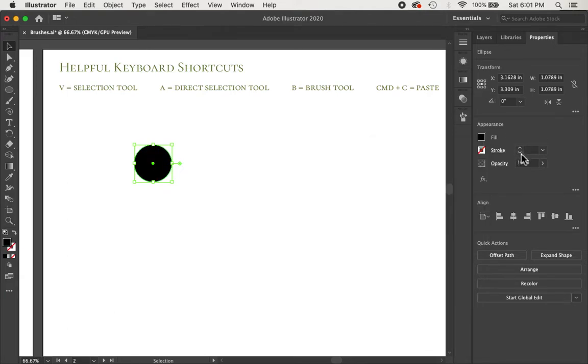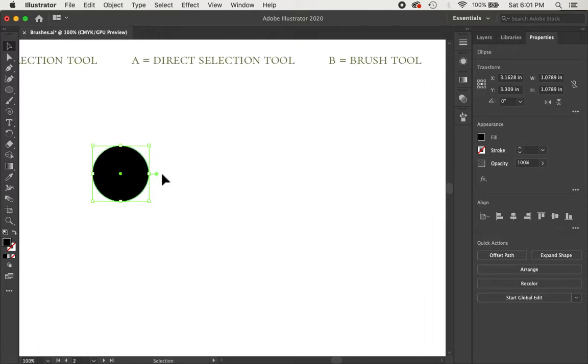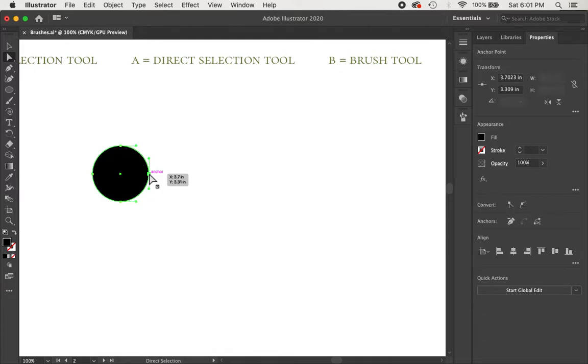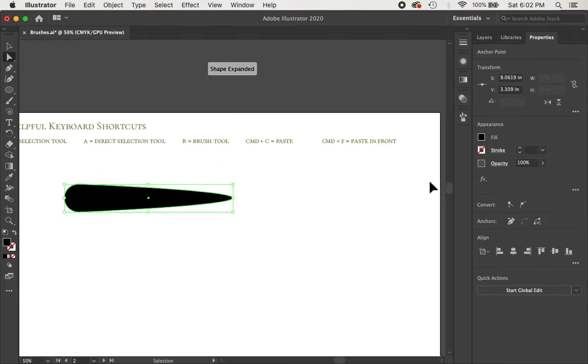And with this, I'm also going to fill this with black, and then I'm going to remove the stroke color. And now I just want to switch to my direct selection tool. I'm going to select one of these anchor points. I do that just by clicking and letting go on that. And then I'm going to drag this out to the right. I'm going to drag it pretty far.